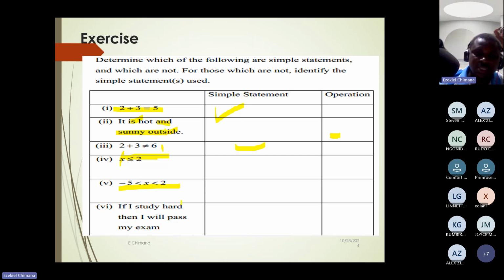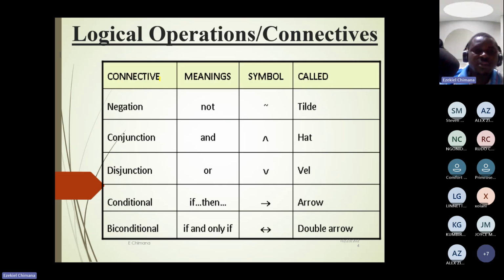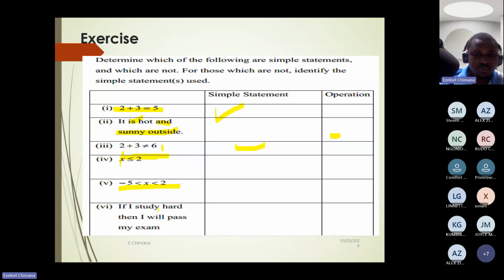This one is a compound statement, and we are using the implication. You are going to see it later. They're saying if implies, so you say P implies Q, something like that. You're going to talk about that. So let's look at these connectives, which is this one, the conditional, which is the implication that I was talking about.